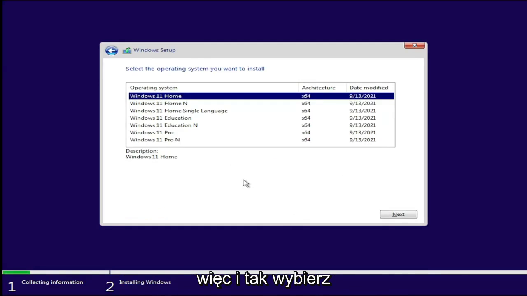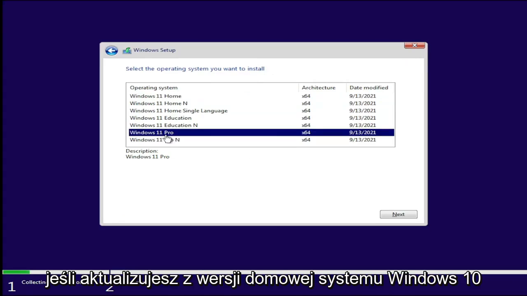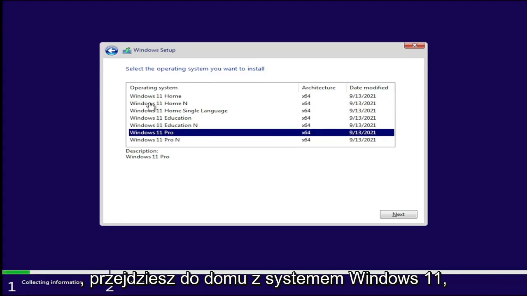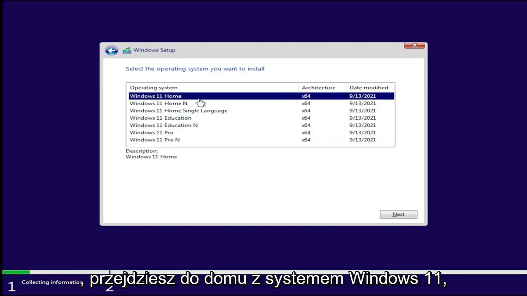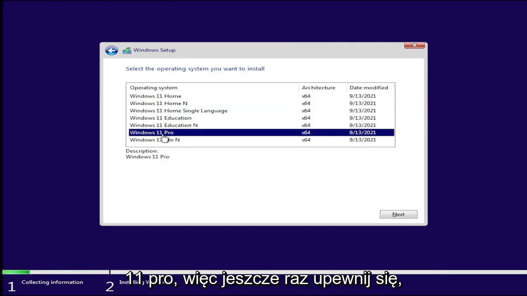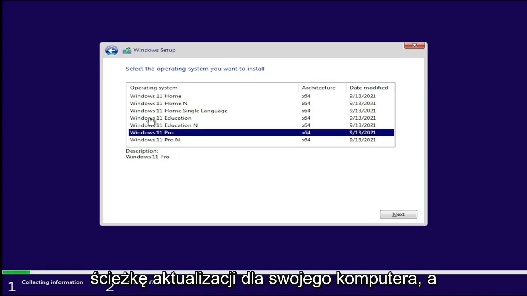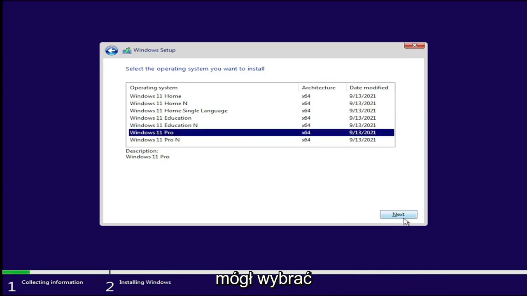So anyway, select the operating system you want to install. So I'm going to select the applicable version for my situation here, which is the professional version. So basically, if you're upgrading from Windows 10 Home Edition, you're going to go to Windows 11 Home. That's the one you're going to select, if you're even given this option to begin with. If you are upgrading from Windows 10 Professional, you'll select the Windows 11 Pro option. So again, just make sure you select the correct upgrade path for your machine. And once you've made your selection, you're going to go ahead and select Next.